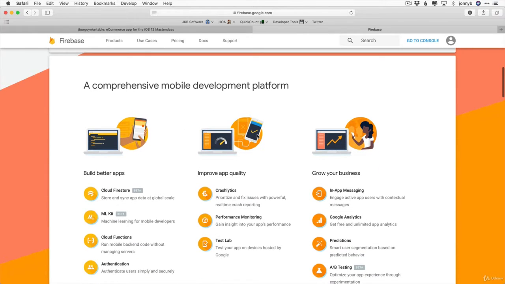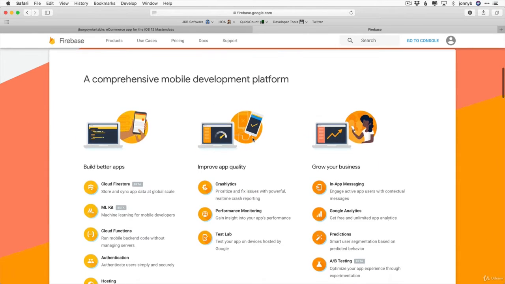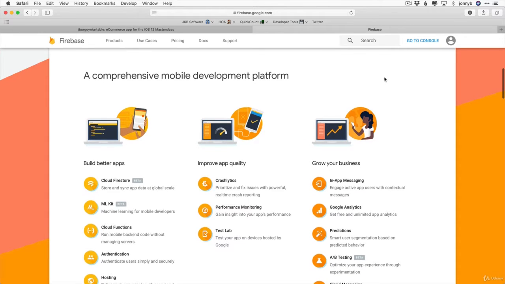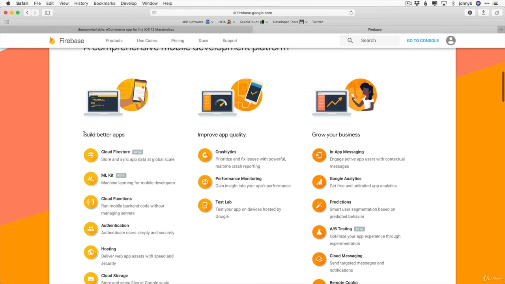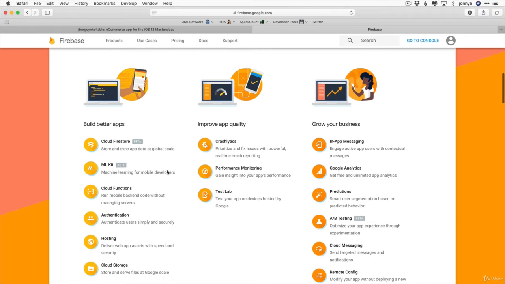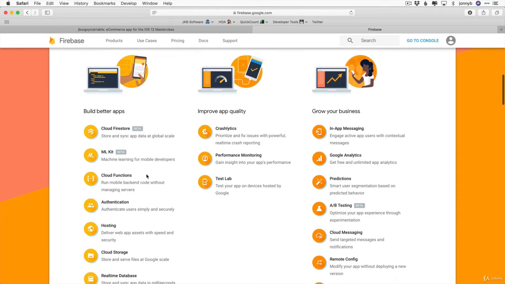And what it is, like I said, it's a suite of tools. And you can see here it says a comprehensive mobile development platform. We can build better apps using things like Cloud Firestore. This stores and syncs app data at a global scale. We have machine learning for mobile developers, MLKit. I'm actually using MLKit in one of my contract projects, doing some really pretty cool stuff with that. So that's some exciting stuff.